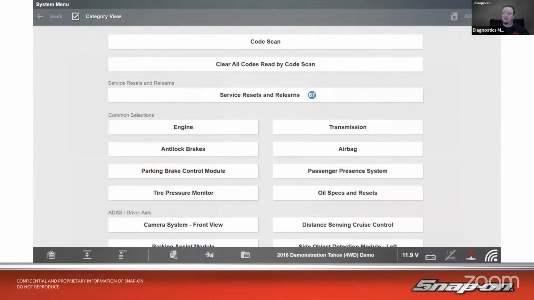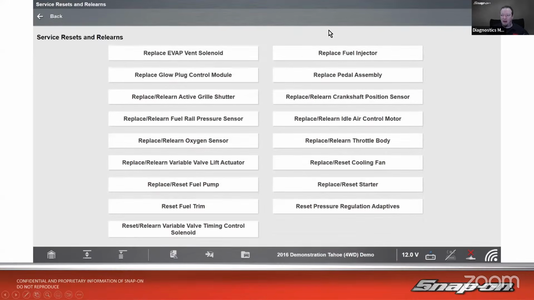So what this does for us is it takes how many resets, relearns, or whatever are available on a vehicle now. Resets, relearns, recalibrations, that sort of thing. That's the word I was looking for. But how many of those are available on a car? Hundreds, right? So instead of having to go into each individual module and find them, I can go into service resets and relearns, and it lays it out by job.